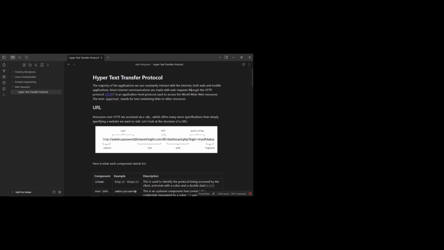A protocol is basically a set of rules defined for a system to perform something. This protocol is used to access World Wide Web (WWW) resources. The term hypertext stands for text containing links to other resources. Hypertext is basically text containing links, a special kind of text known as hypertext.